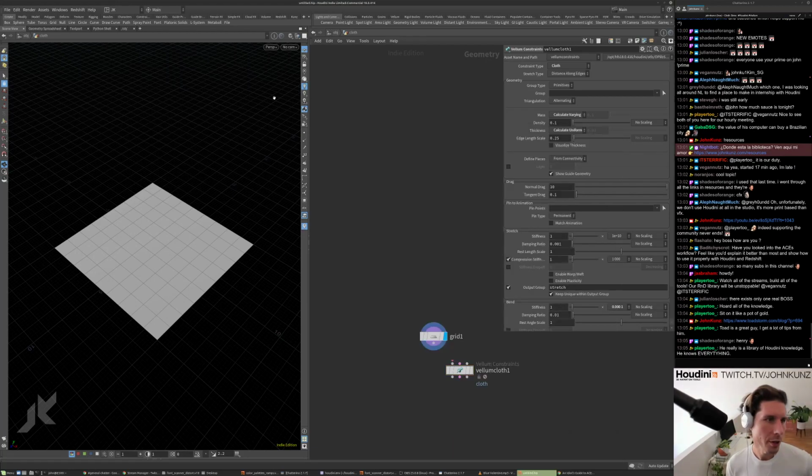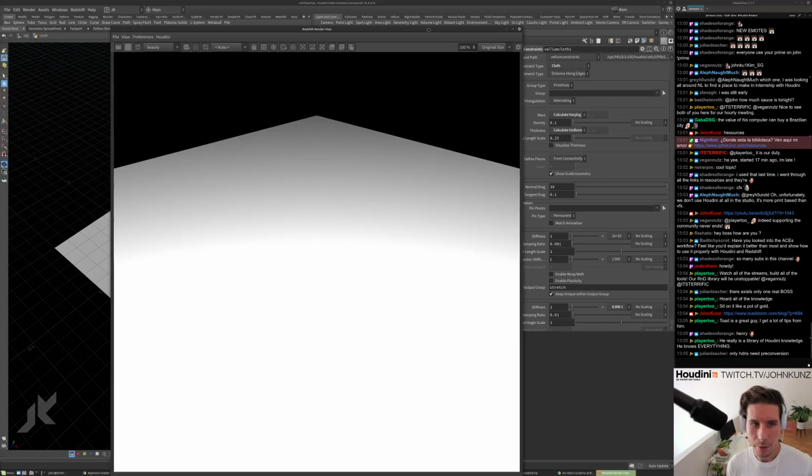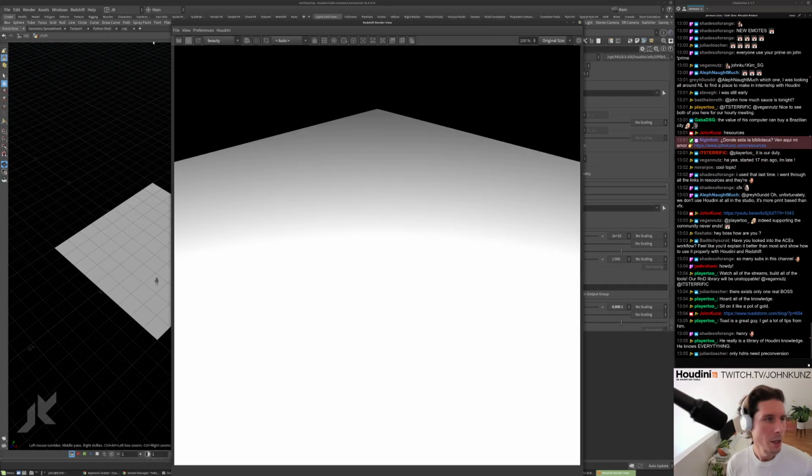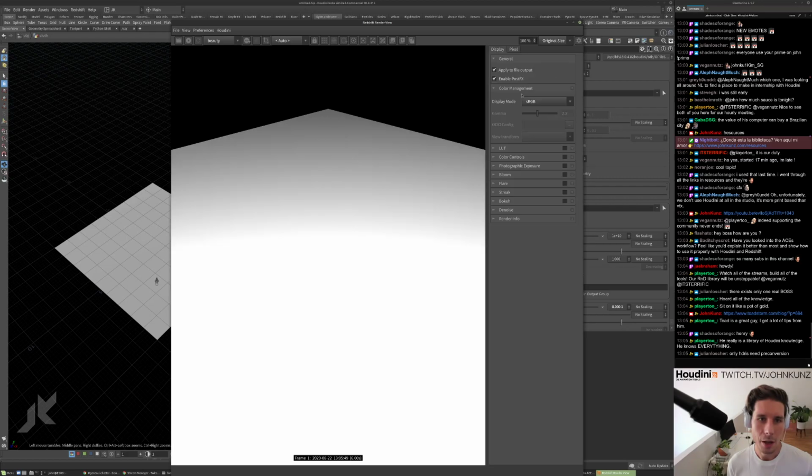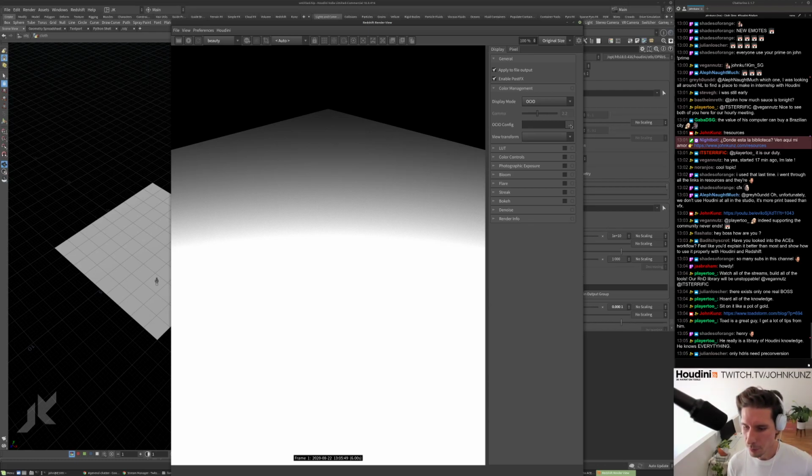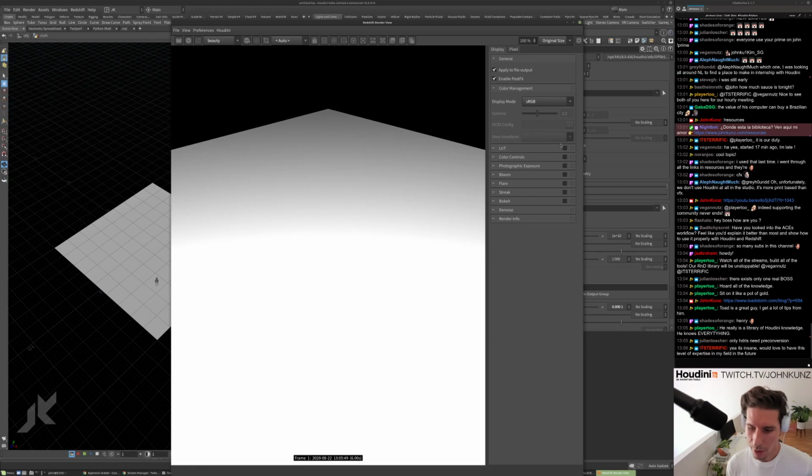So if you're using Redshift with the render view, we get a nice lovely render of a grid right here. Under this stuff, you could just go into OCIO and apply ACES right here. So that's basically how you would go about setting it up.